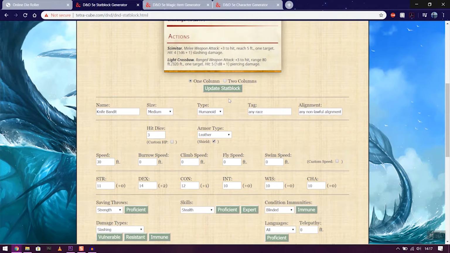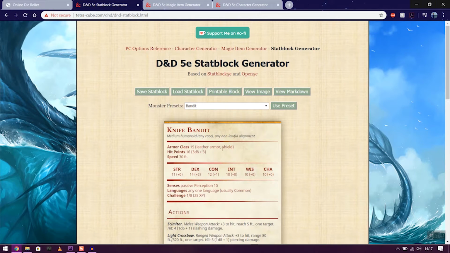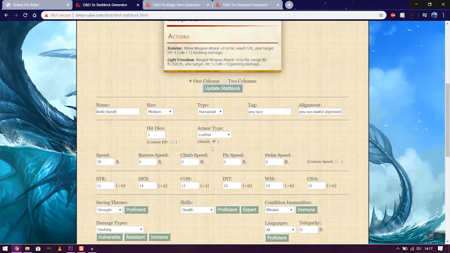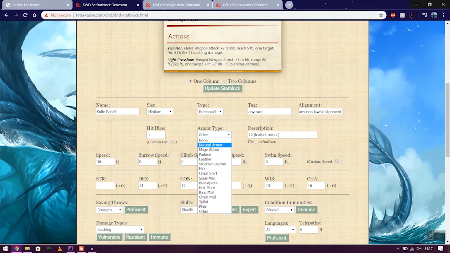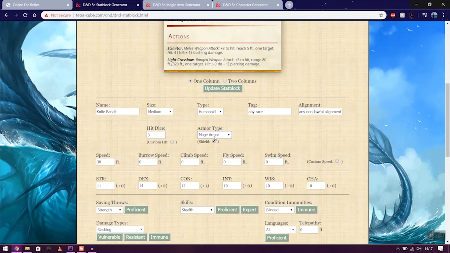You can also add a shield, and then it'll tell you 15, leather armor plus a shield, and it shows you the benefit that has come from. You can add custom armor if you want. If you do other, that allows you to specify. You can literally just type in anything. But it also has all the other things like mage armor and chain shirts and all that sort of thing. You can then alter the speed of the creature from all the different types of speed, and again, a custom speed.